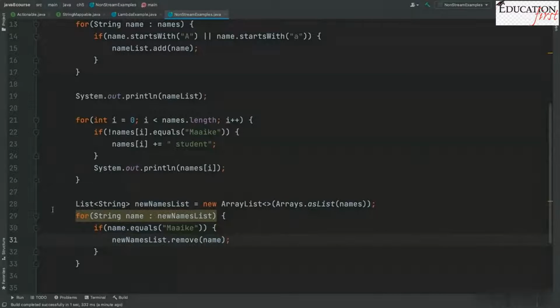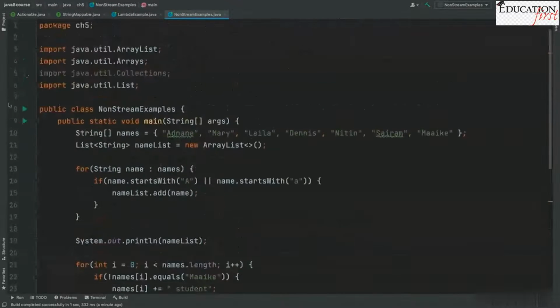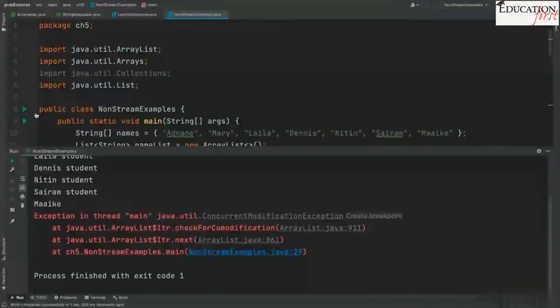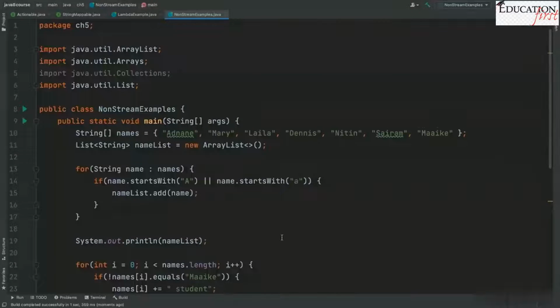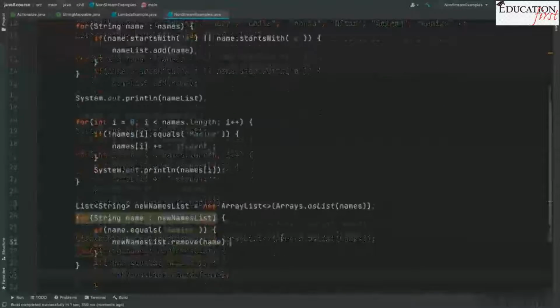So if I run this, we actually get an exception. We get the concurrent modification exception. You can see it here. This is because we're looping over the list, and when we're looping over the list, we cannot modify it. And this is for good reasons. But we can think of many situations in which we would.